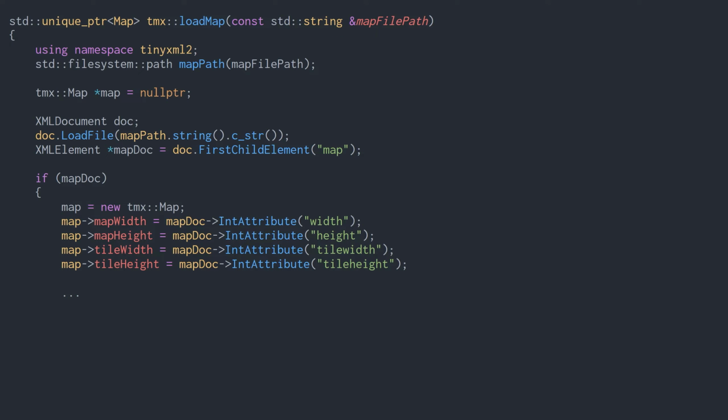Next, we can create an instance of XMLDocument and use its LoadFile method to load the map file into memory so we can traverse it. Then we can grab the root map element out of the document. We create an instance of our own map class so we can start filling it with data. We start with the map and tile dimension attributes of the root map element. Then we can focus on the map's child elements. The ones we're concerned with for now are tileset, layer, and object group.